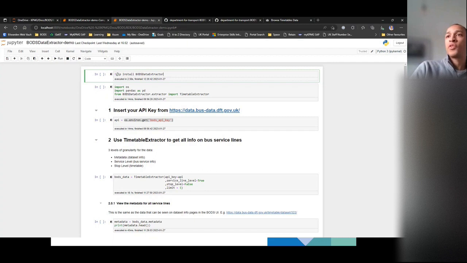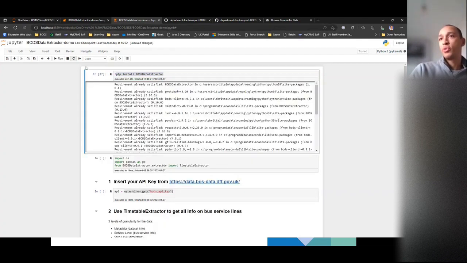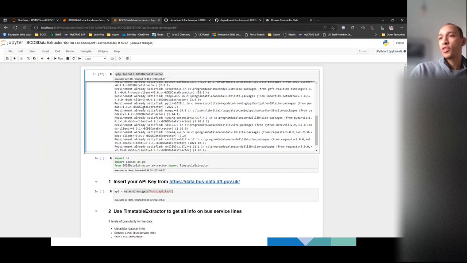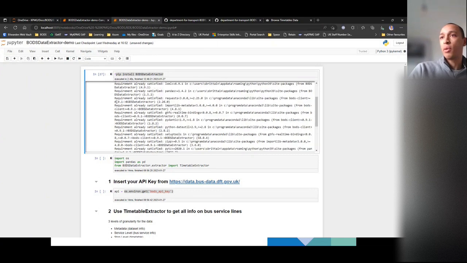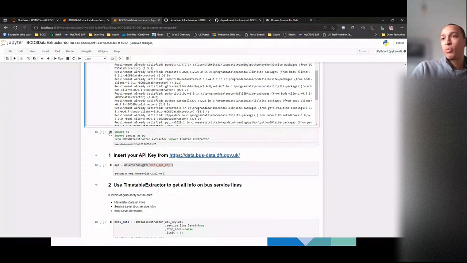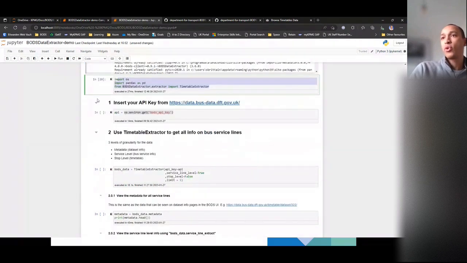If you don't have it installed, it's as simple as pip install bods-data-extractor. You can do this in the console, you can do this in Jupyter Notebook, as I've done here. I've obviously got it installed already, so it's just going to say that this is already satisfied, but it should install the package and all of the relevant dependencies that you need. We'll import the relevant packages here, which would normally be your start point.